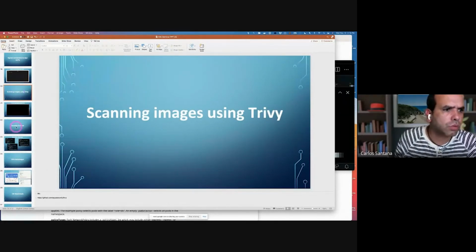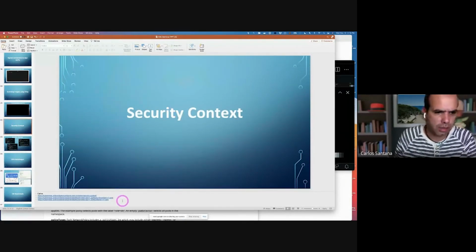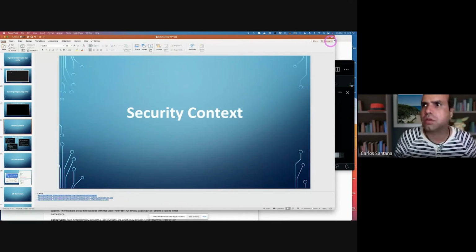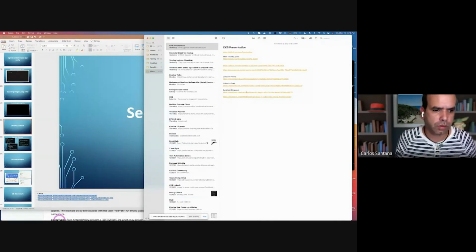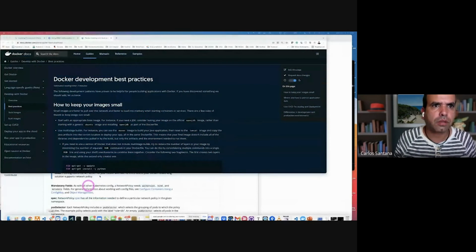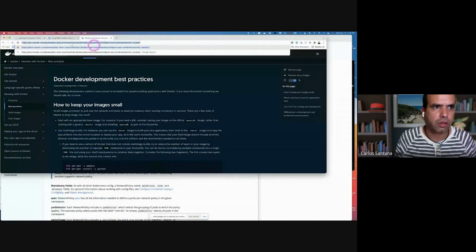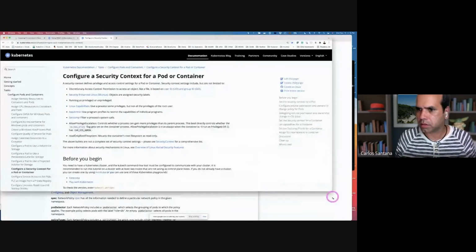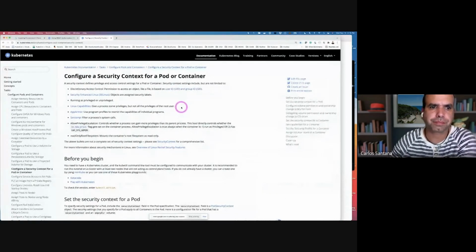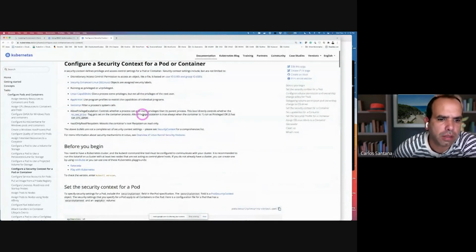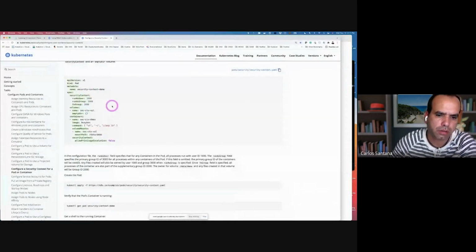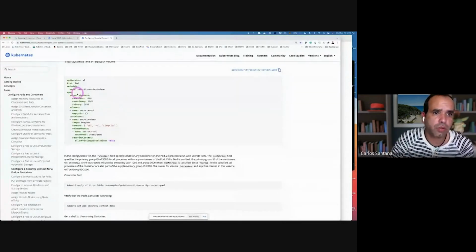So we're going to talk about security context. Let me open three websites that I have here. I think we're doing good with time. This is the best practices one. These are the web pages that you have to bookmark for the exam. And security context is something that you put in the pod.